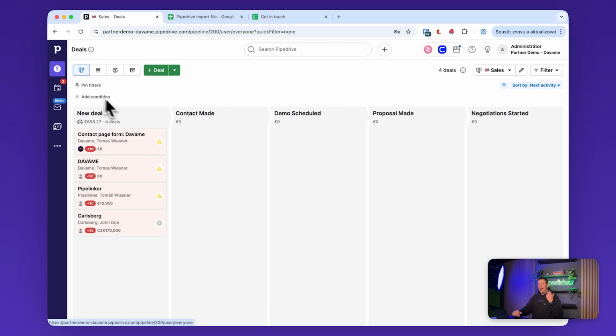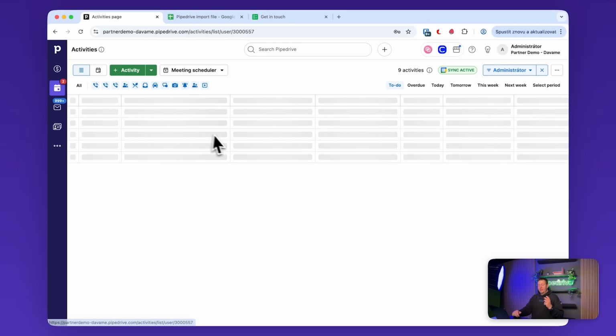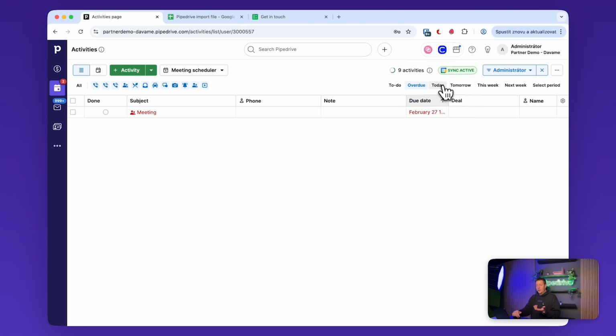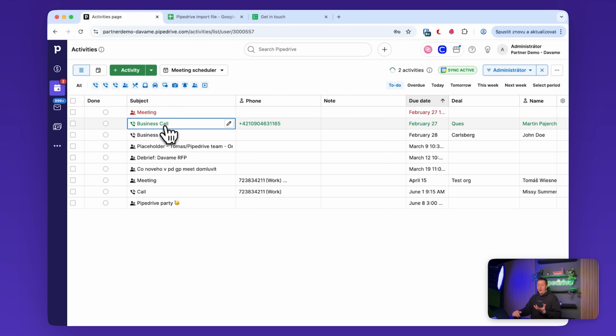Let's move on to activities. Activities, that's a part where you have your to-do list, or your people, they have their to-do list here. So as you can see, there is a list of activities, either to do or overdue activities or today activities. You can filter all these kind of activities. You can also filter according to the type of the activity. What is so great about it?